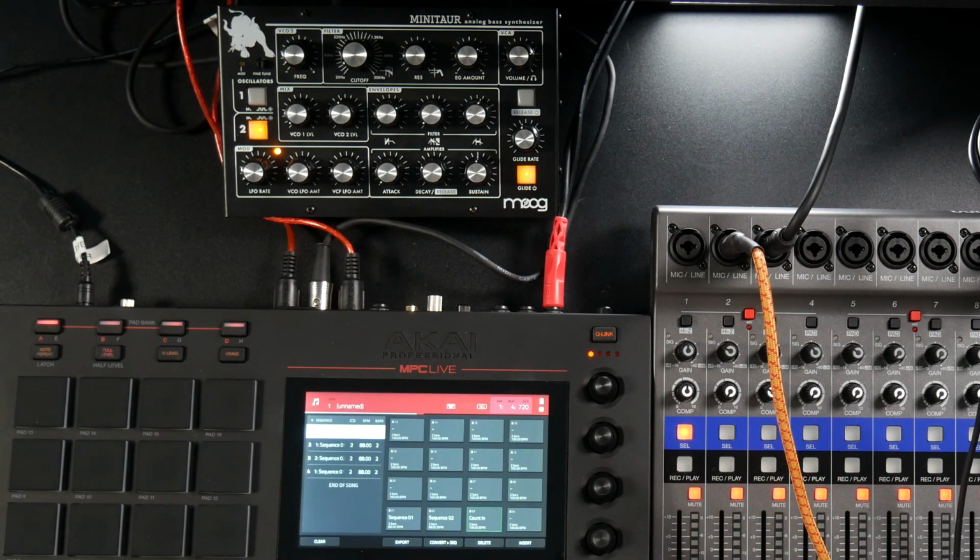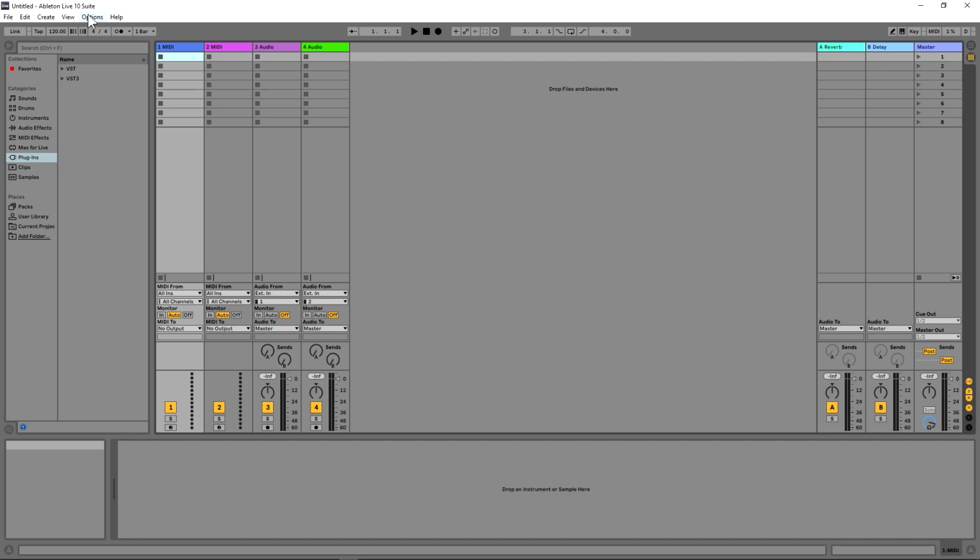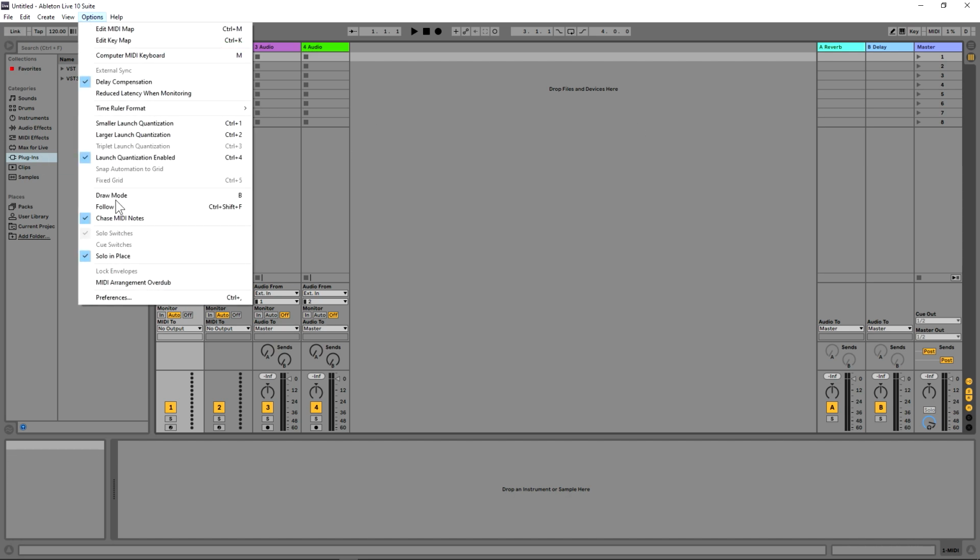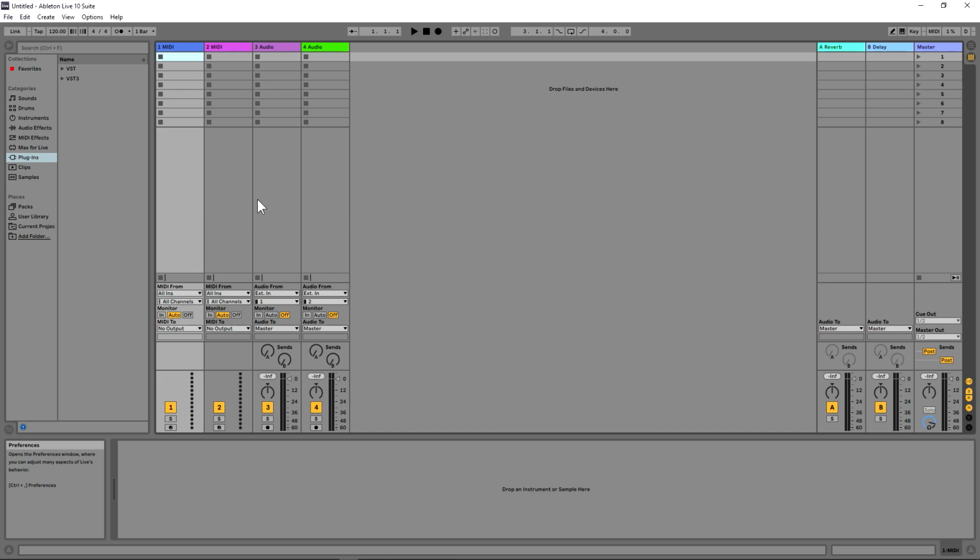I'm going to go back to song mode. So let me show you within the software here. This is a brand new project. If we go to options, there's a few things we want to do. Okay, we want to go to preferences. Let's just go into preferences first.